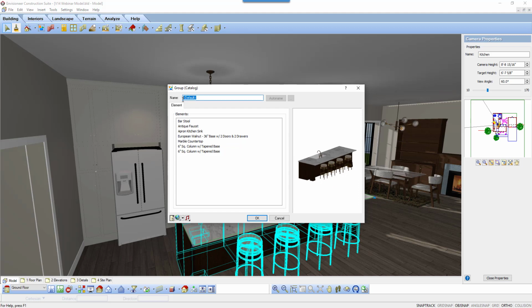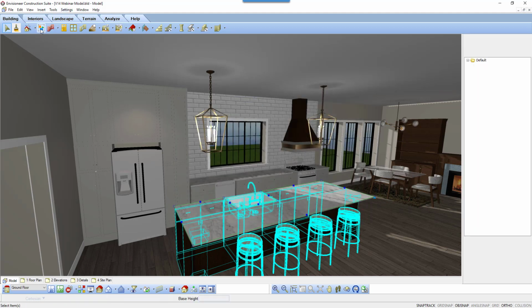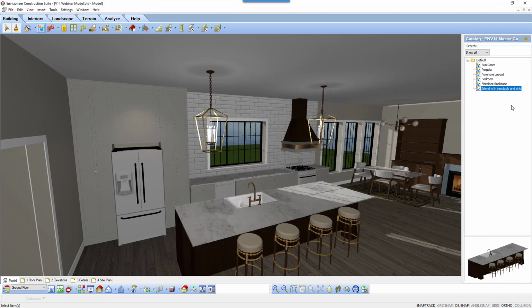At the top of the dialog box, you give the new group a name. Try to be as descriptive as you can. When you see it in the catalog later, you don't want it to be just a default, and you have to look at the preview to know what it is. Once you're happy with the selections and the name, click OK. The group is now added to the catalog, and you can use it in future projects.